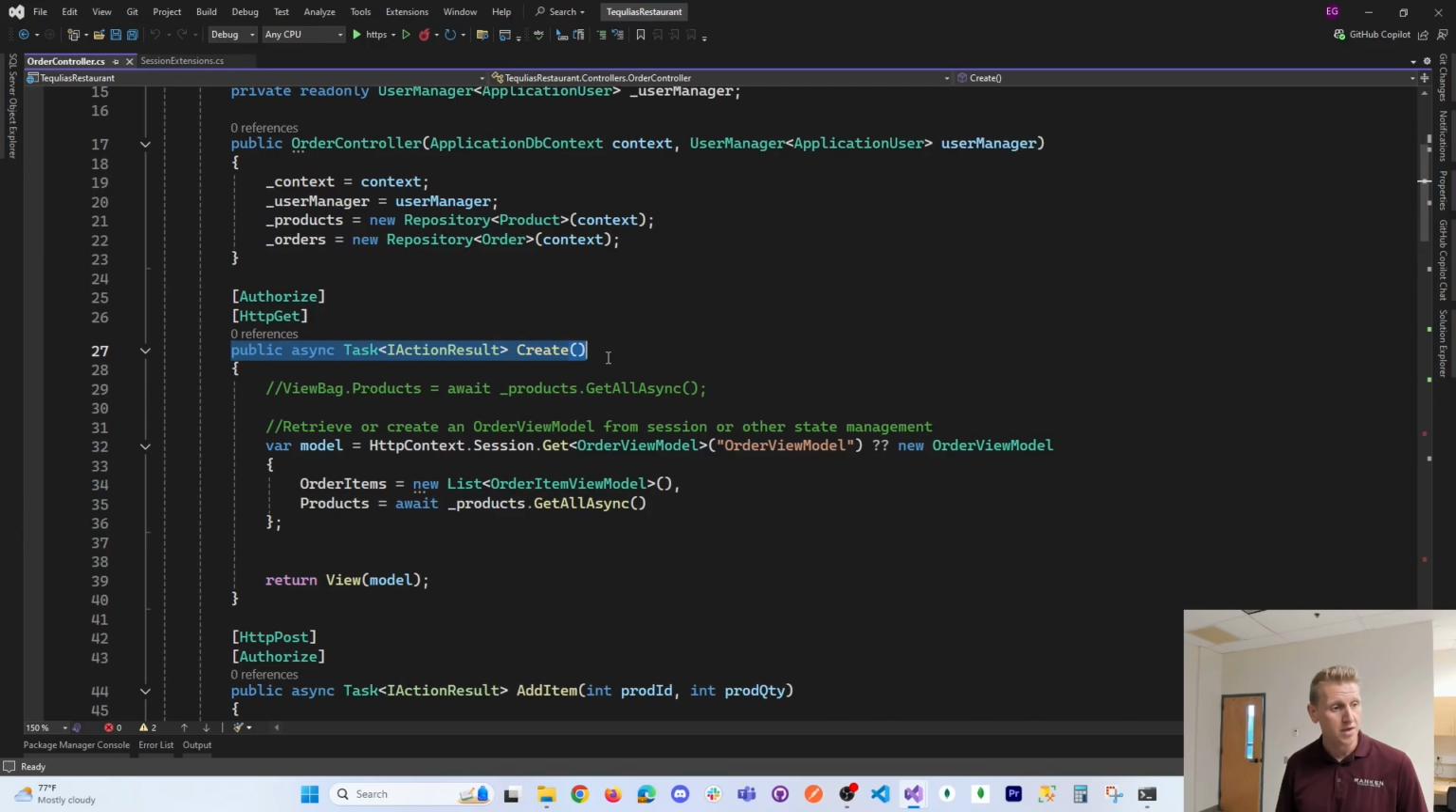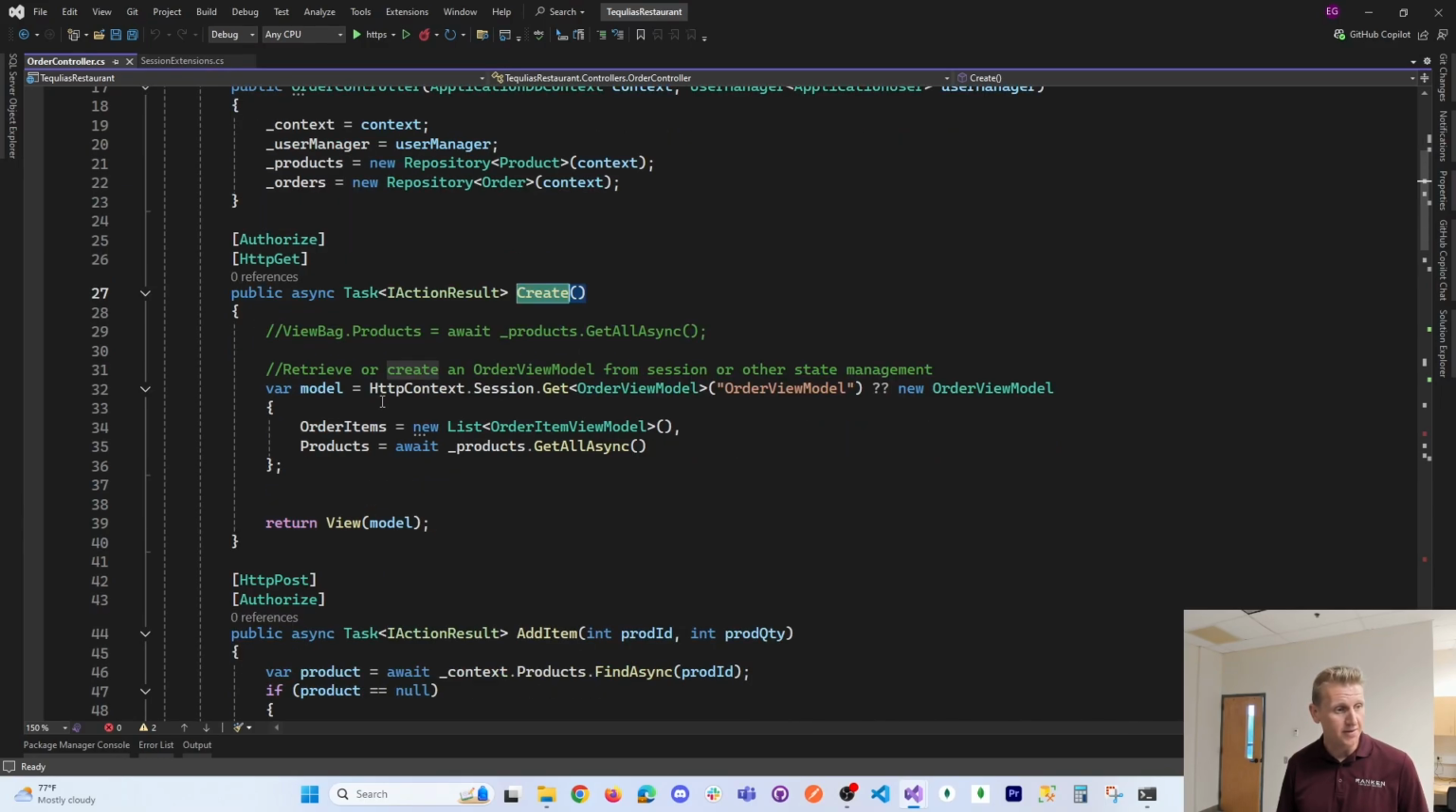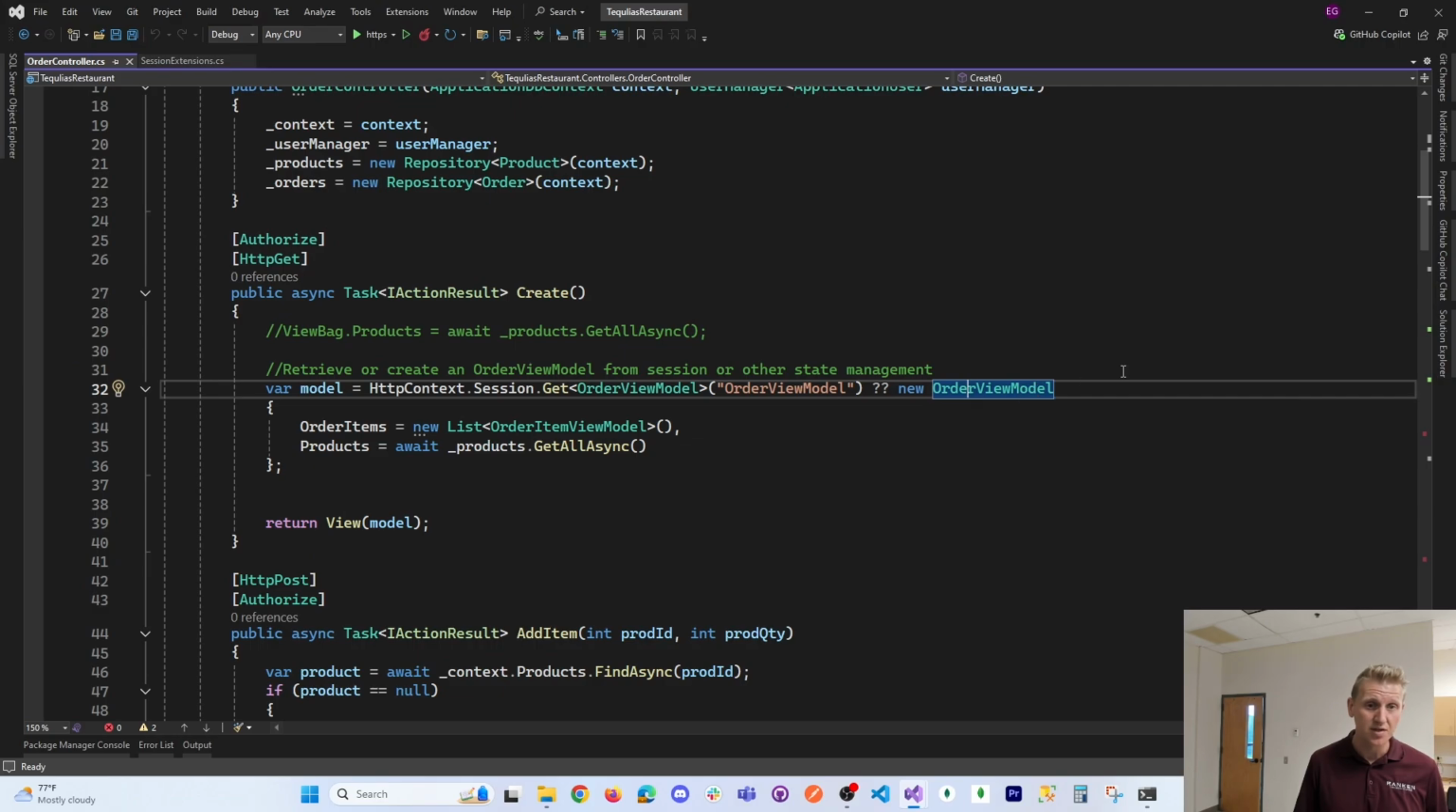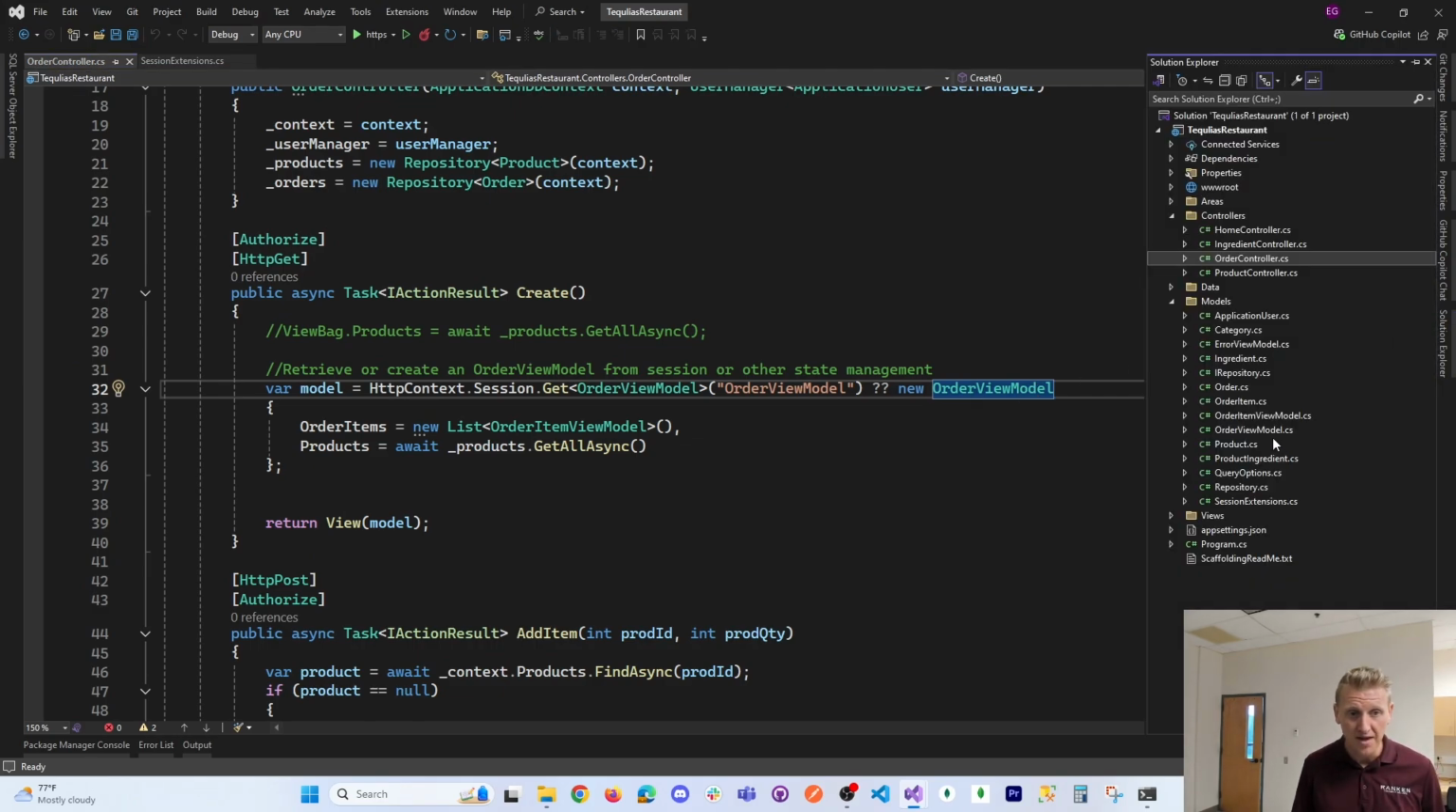that is logged in. So in this create method, we actually try and read out of our session variables. Now you're going to notice this HttpContext.Session.Get. Again, that Get is the extension method on our session object. So by default, this line of code says, hey, if you can read out of session, read the data out of the session. Otherwise, instantiate a new order view model. Now, this order view model doesn't exist. So let's go ahead and create the order view model. And I'm going to talk about why.